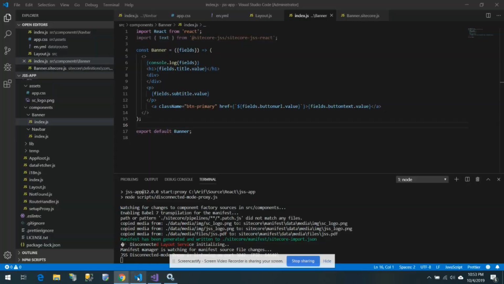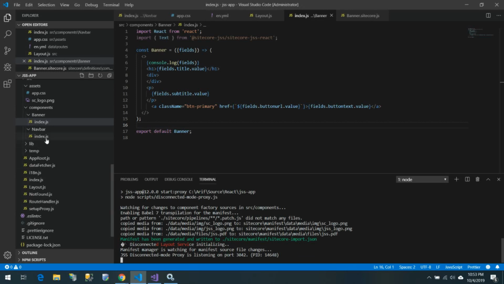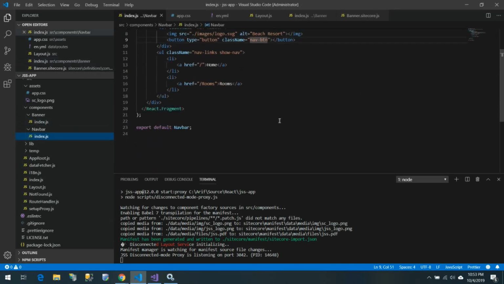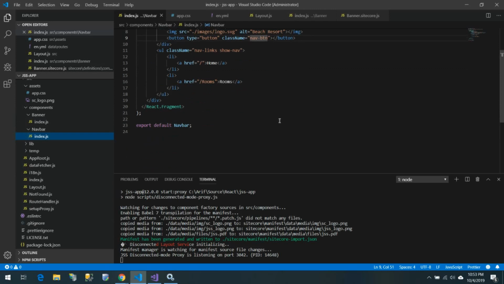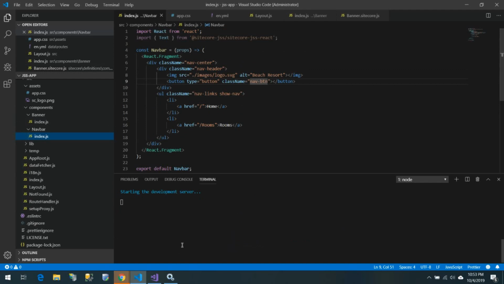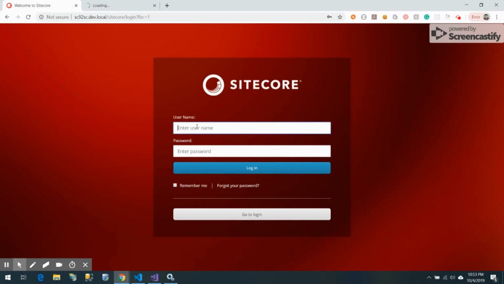Okay, so the application is already going to run. Yeah, the first time it takes a bit of time. Okay, and in the nav bar, I created this component just 10 minutes ago. Let me show you what I did in the nav bar, and then you're going to get a clear idea about this. So this is my Sitecore application, and let me log into this Sitecore.